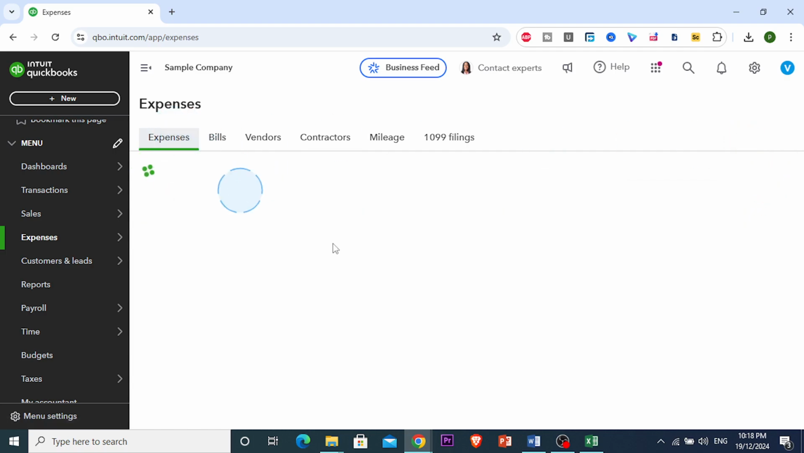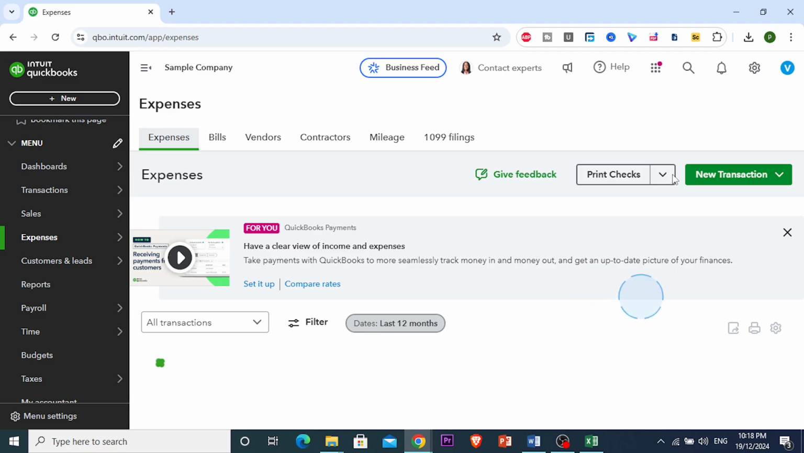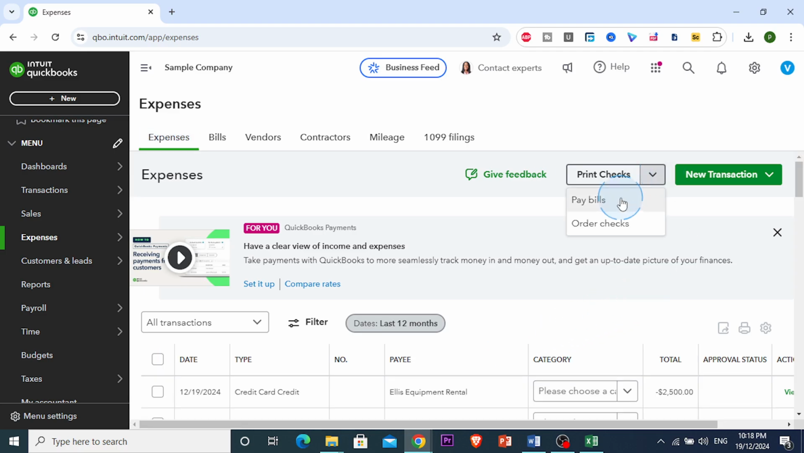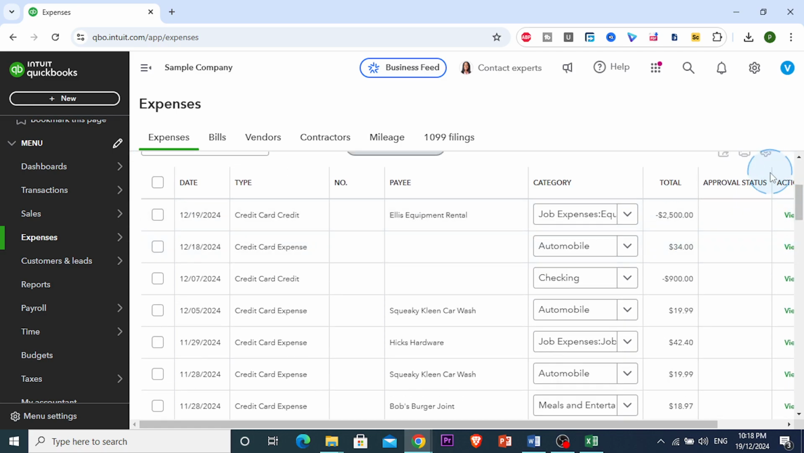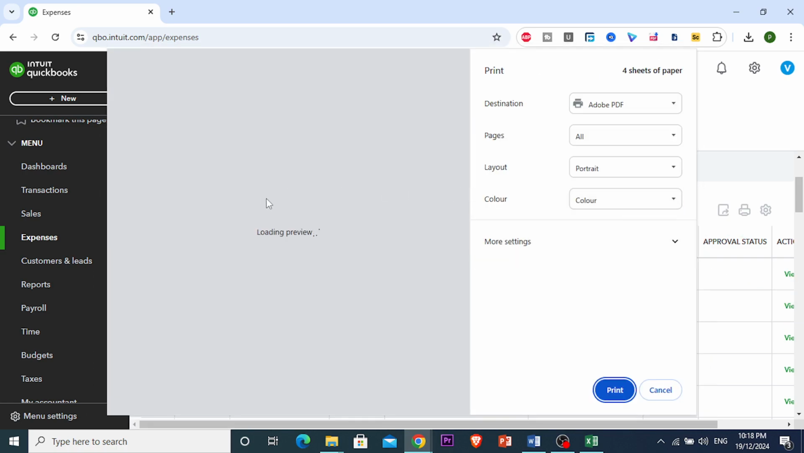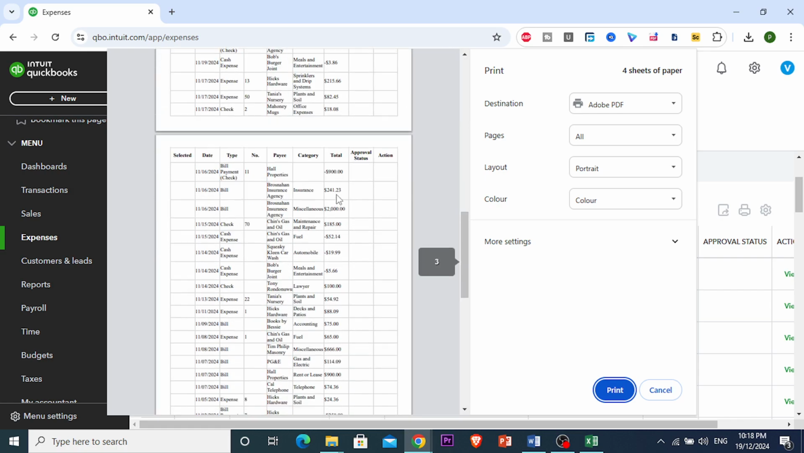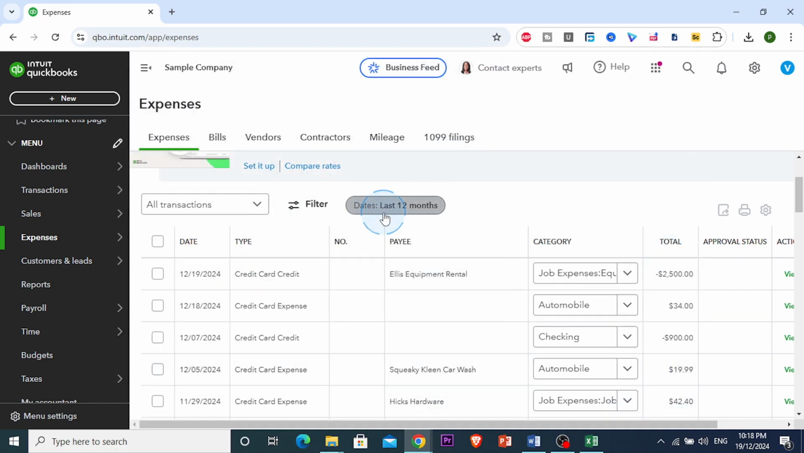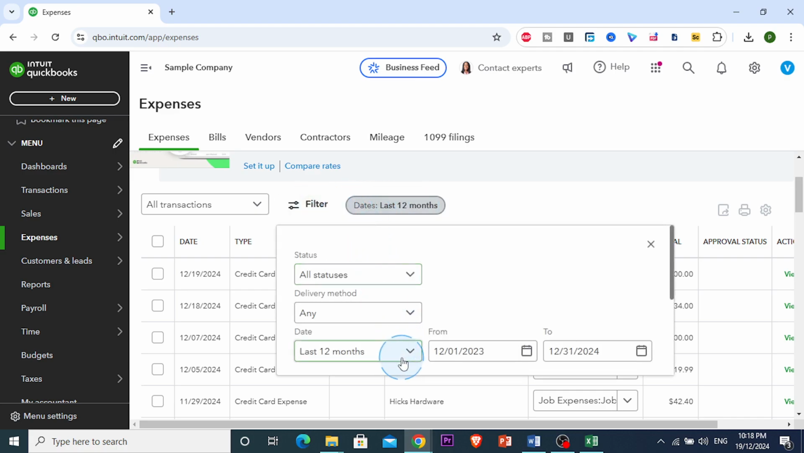So if I come back to expenses, I can come here and also pay the bills. If I have pending bills, I can come here and just pay them. And if I want to print them, I can show you. This will probably be like 4 pages. Yeah, it is 4 pages. Here we go, guys. You can print this. And if you want to change the dates for your expenses, you can come here and change the dates as well. Click on this right here, and you can filter it to a different date.